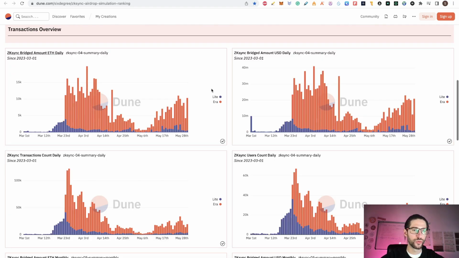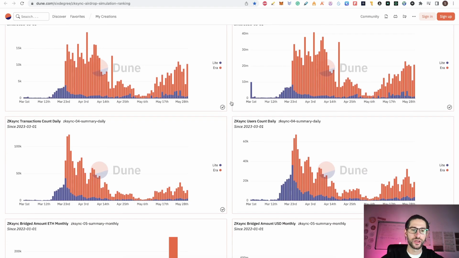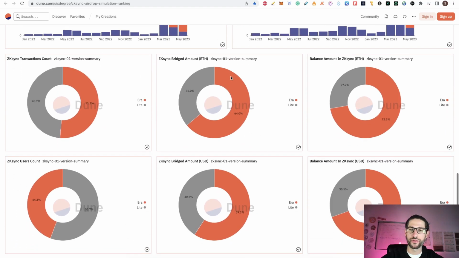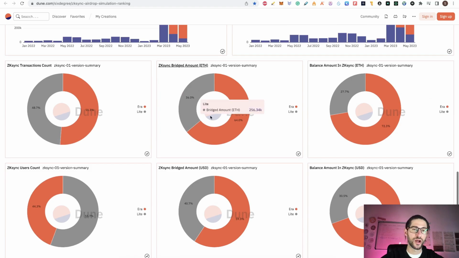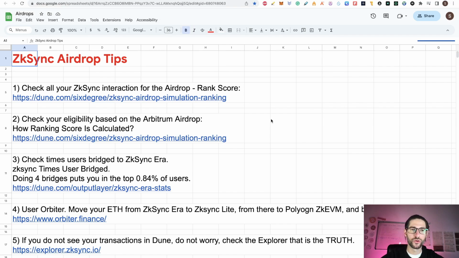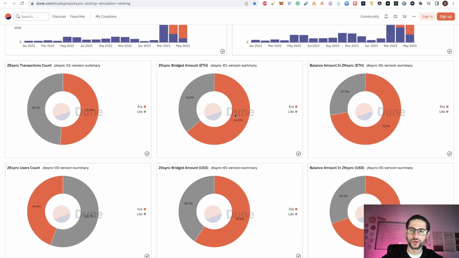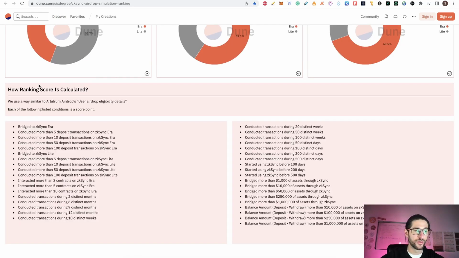Moving down, you can see some other statistics about Lite and Era on how much money has been transferred daily on the bridge in USD and in Ethereum. There are many other interesting things here to see in terms of how the protocol is interacting with the users. But one important thing that we want to check is point 2, which is to check your eligibility based on the Arbitrum Airdrop, how the ranking score is calculated. In the same link, if you scroll all the way down, you are going to see this section, which is how the ranking score is calculated.